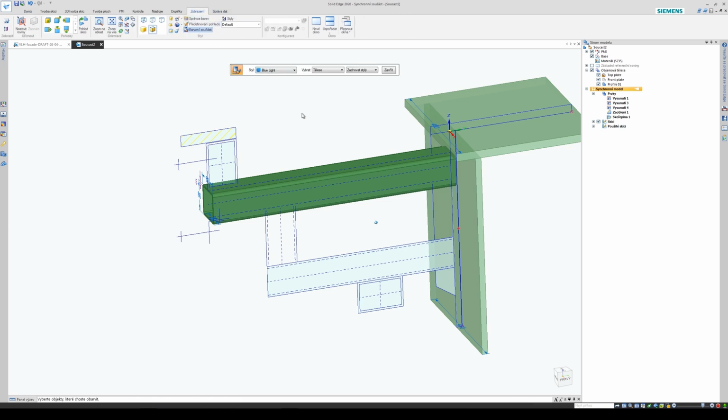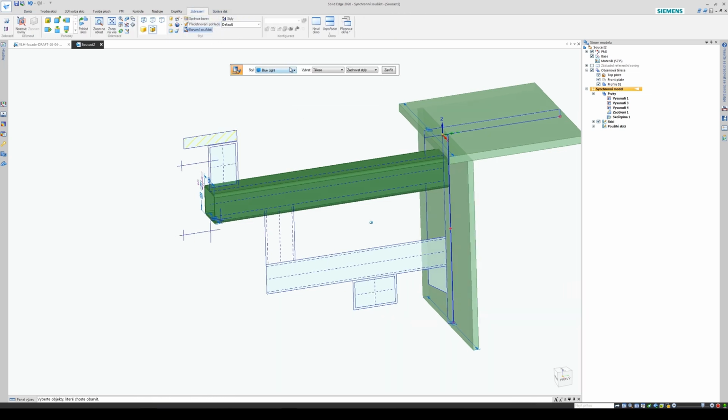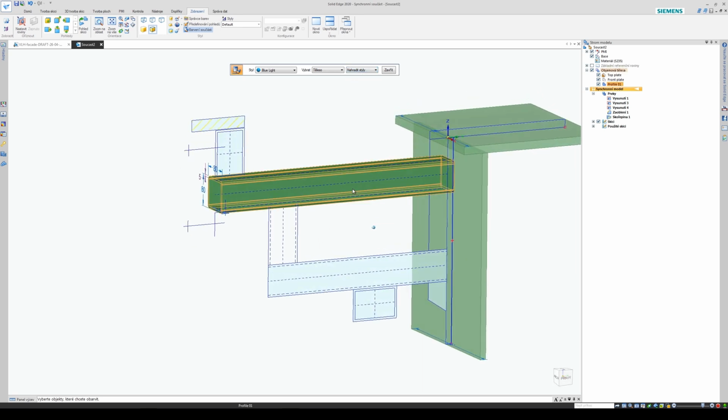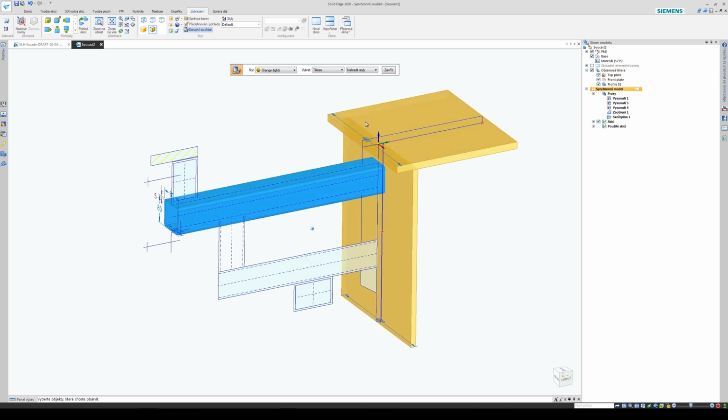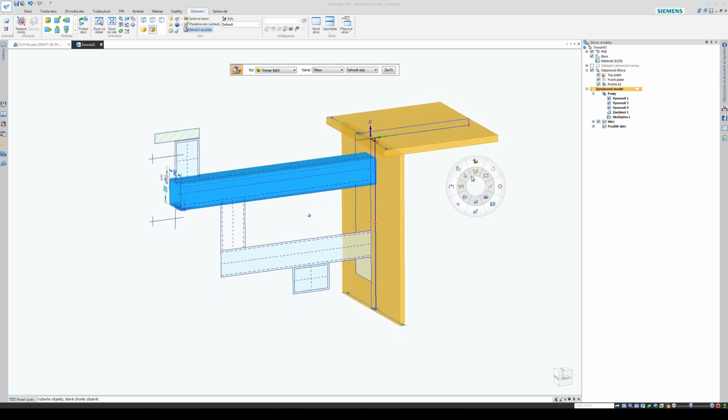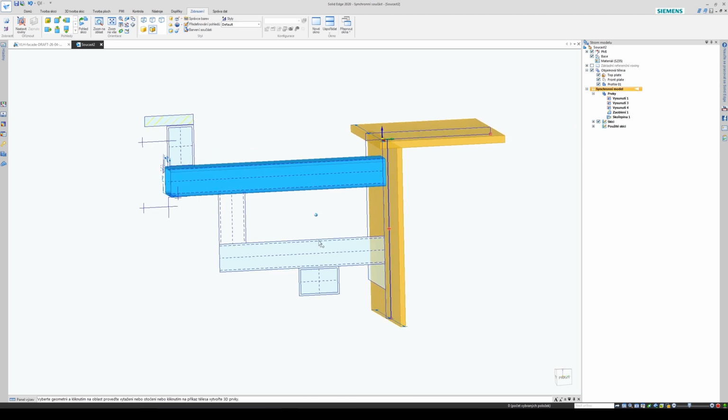Okay, let's just recolor it a bit. Light blue is okay for this one, and the plates, okay, let's make them light orange. This one. Okay, so we have one profile, we need two more.